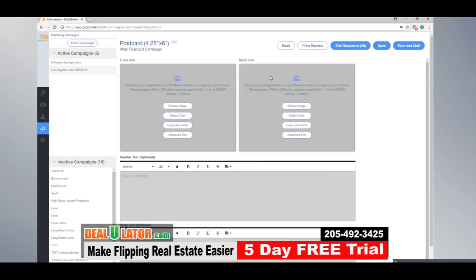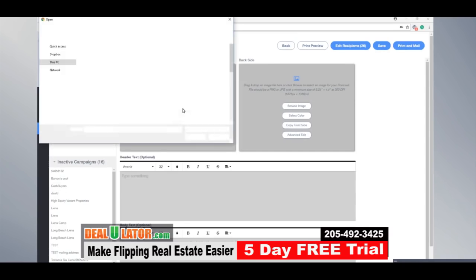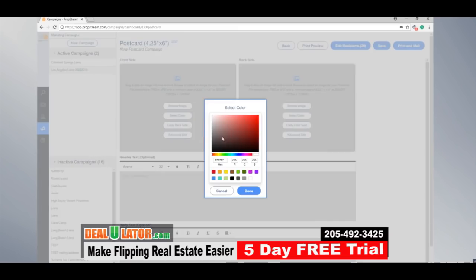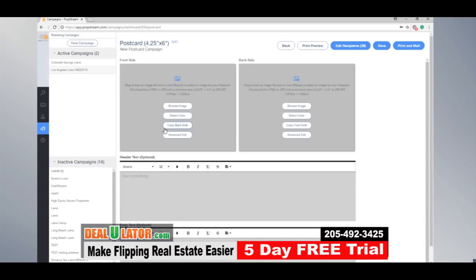So what we'll get is the front and back side. Here we can browse our computer and implement our own images that we have. We can select colors, background colors to the postcard. If what we did on the front side, we want to duplicate on the back side, rather than having to repeat the steps that you did on the front side, you can just hit the copy backside button.